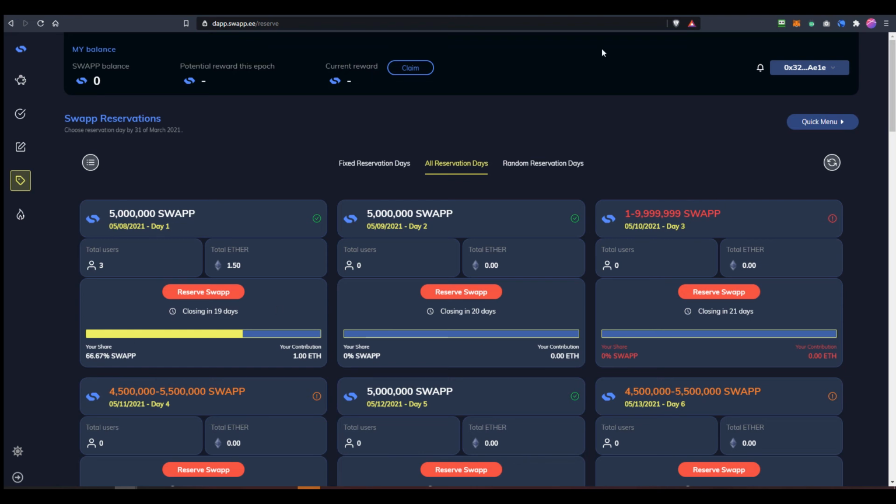You'll see that it processed, and once it's finished, the window actually just closes on its own. That's how you know. And you'll see here that now this one changed. We went from 2 users to 3 users. I became the 3rd user. My ETH got added right here, and now it says I own 66.67% of this day's pool, or mini auction within the larger auction.